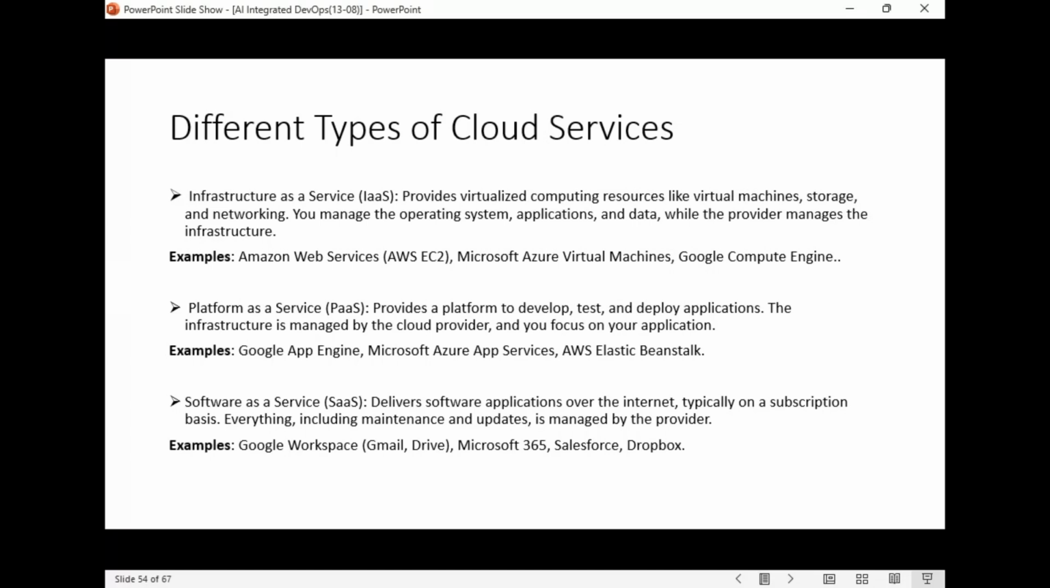Then Software as a Service. We are already using Gmail and Google Drive. These are some software which are already provided by the cloud providers.